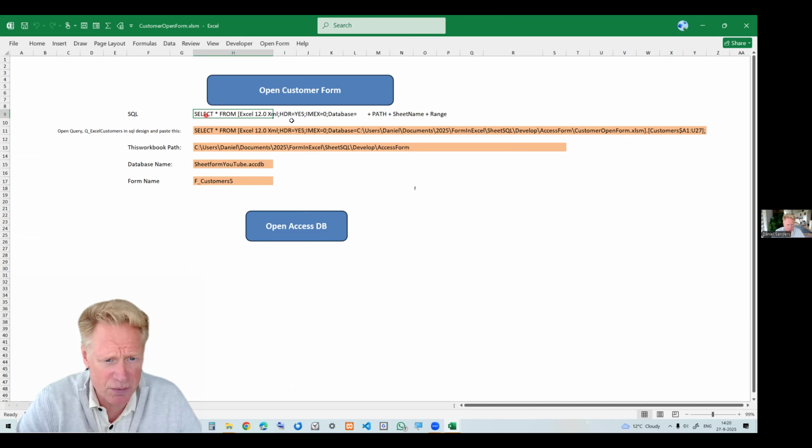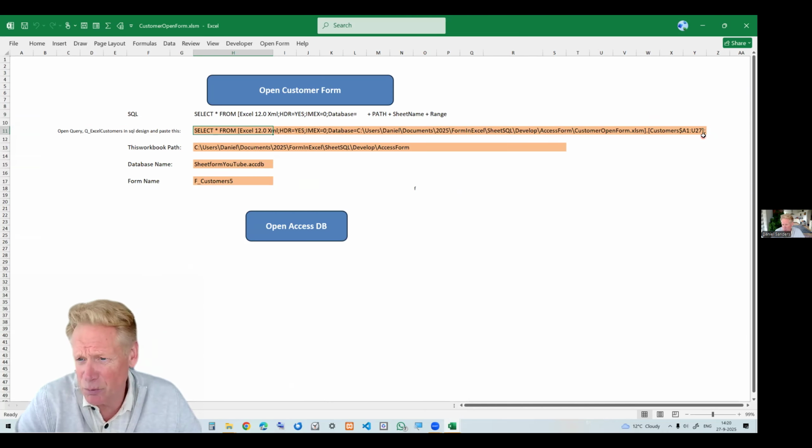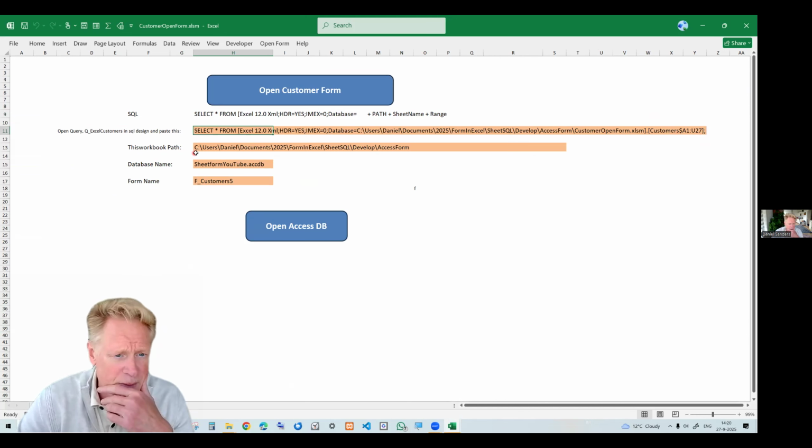This is the connection string. This is very important. Select all from, and this is the connection string made with the path, the sheet name, and the range. So the full connection string, you can see it in here. The range, this is the customers. Customers is the sheet name. You see it down here, customers. And the range of the table in there. Also I made it so that this is made automatically. You only need it once.